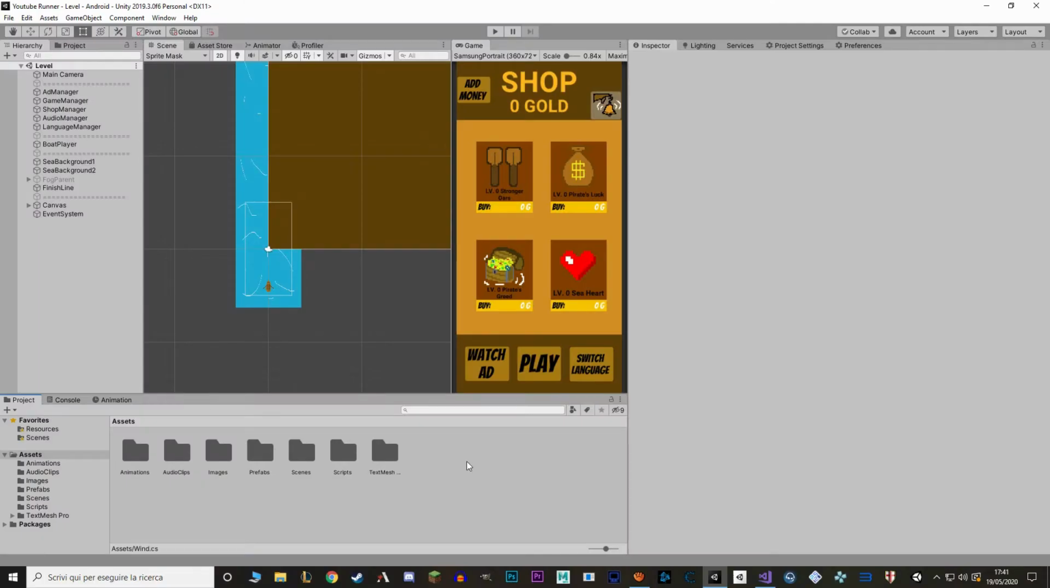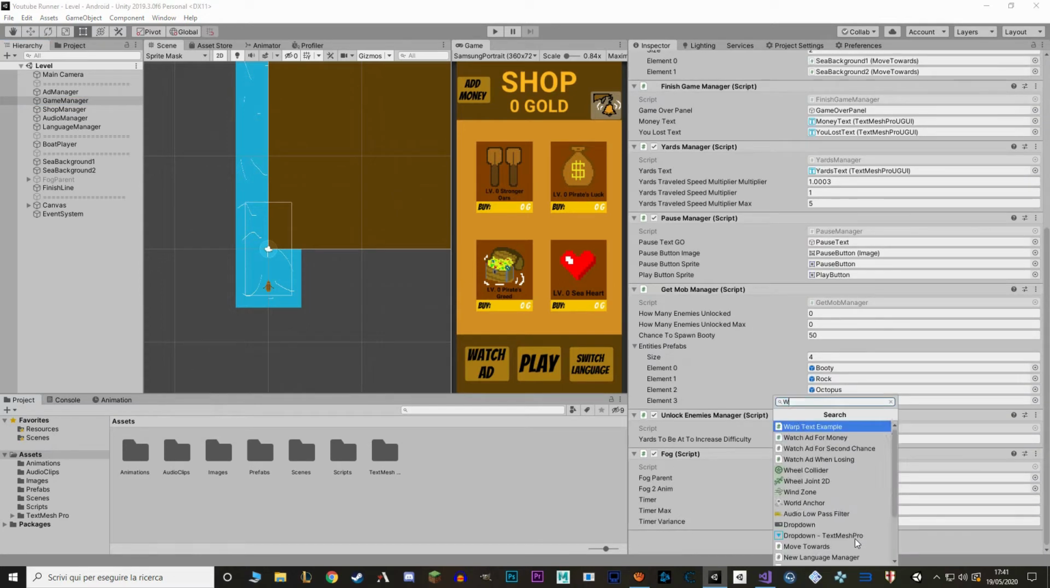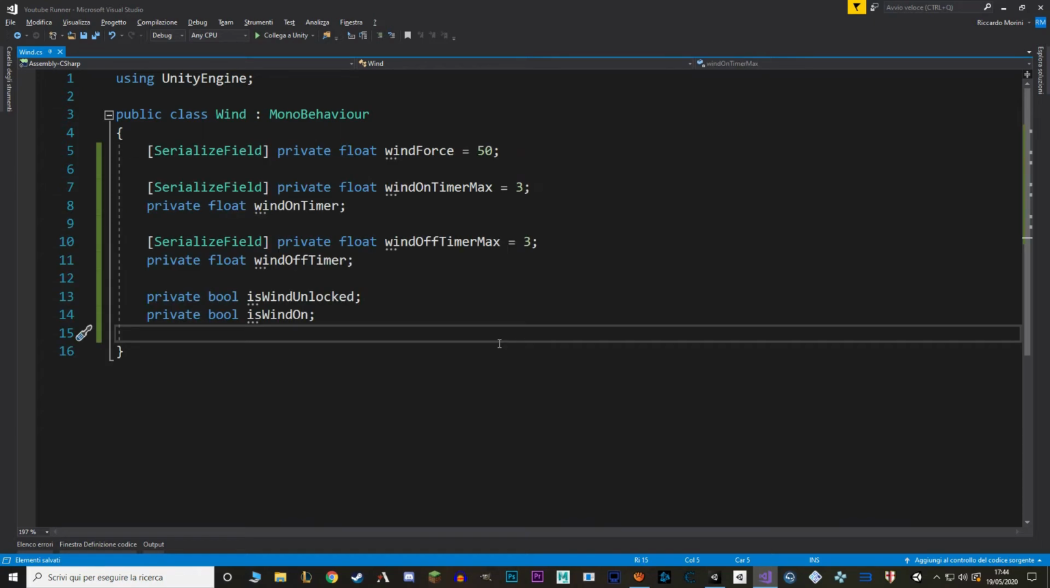Alright, let's start. So let's get our game manager and let's make a new component called Wind. In here we're going to need a lot of variables, so I'm just going to write them all right now and explain later. Wind force tells us how strongly the wind will actually move our boat.